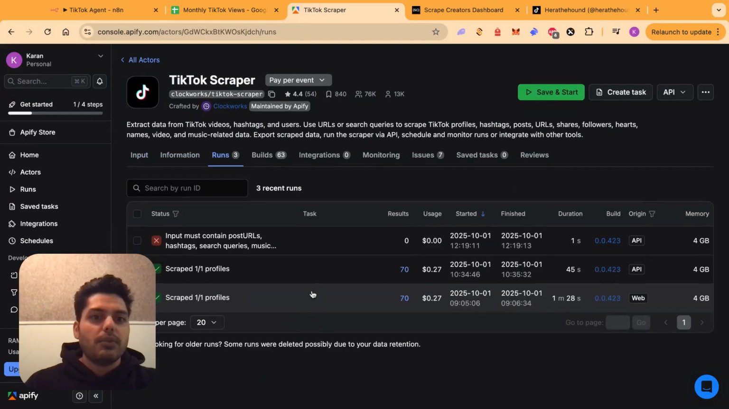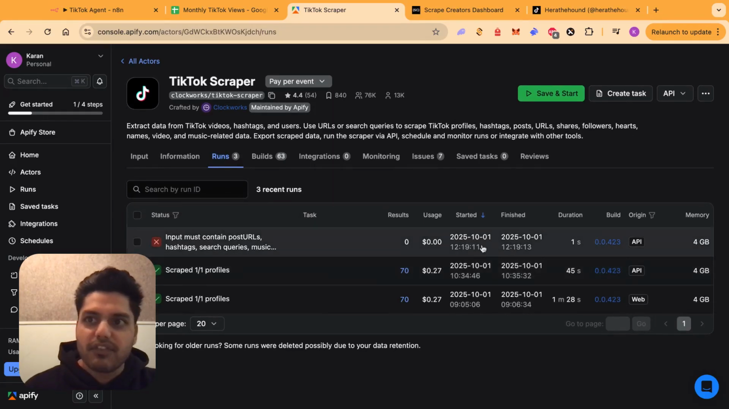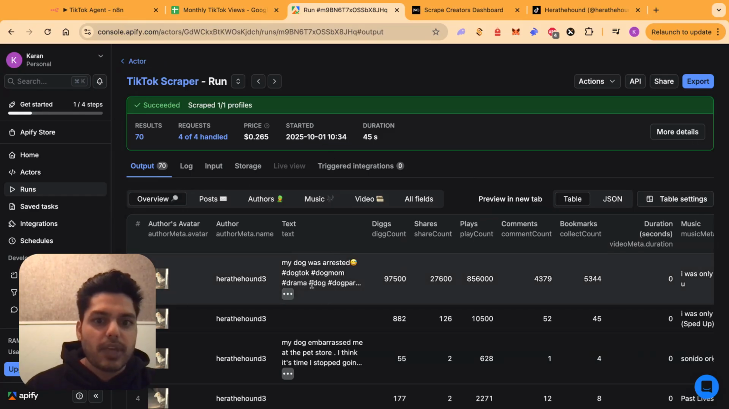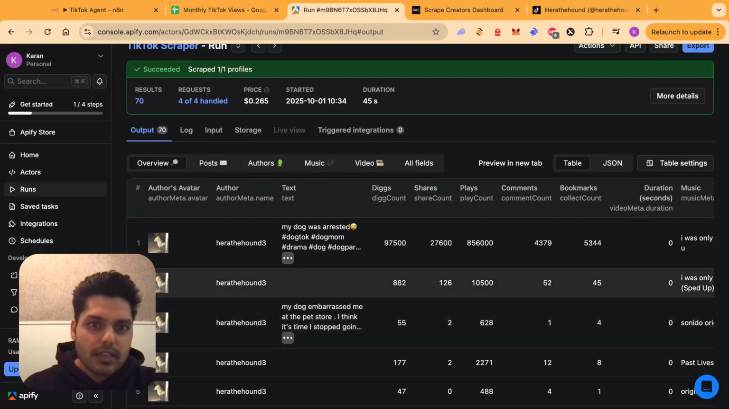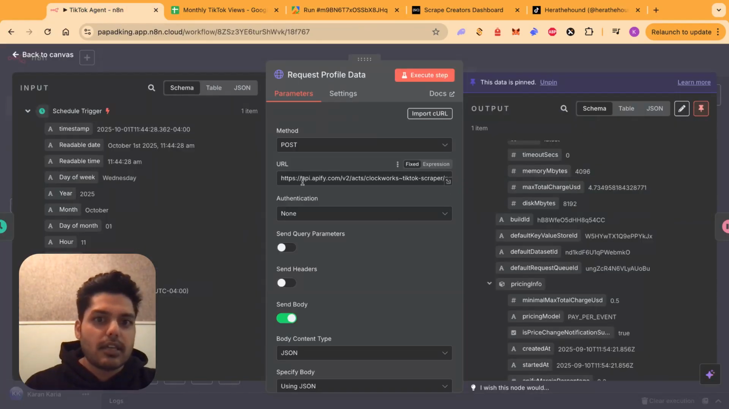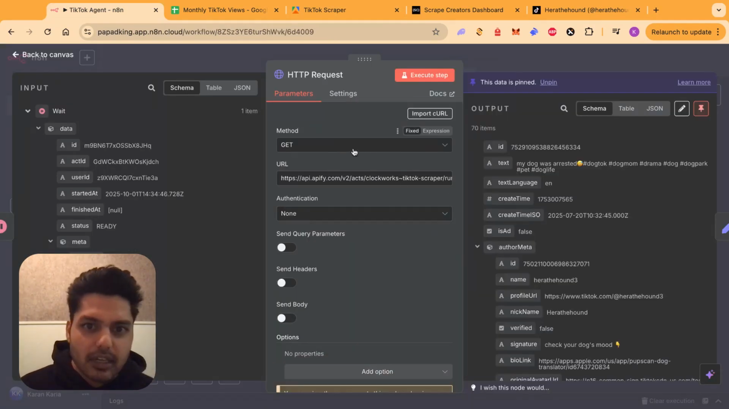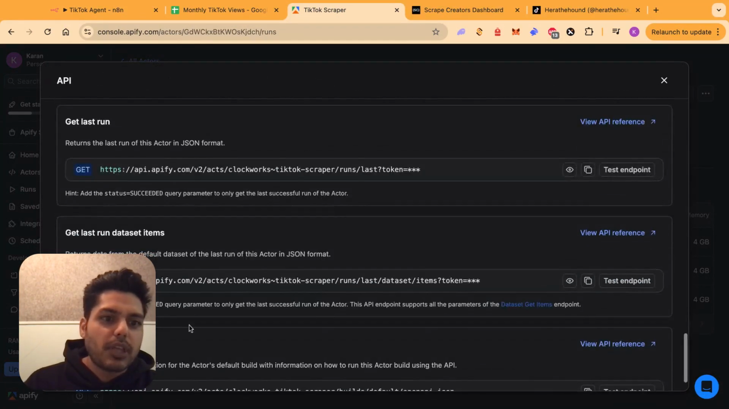So we can see my previous runs. Okay, I had one that failed, but if we look here, we can see that we had all this data that actually came in, right? So this is the data that I actually want, and this is the data that I will get when I put in this URL. So let's go back to our HTTP request, and here, now we go to method GET, right? Let's go to the API endpoints, scroll all the way down, and we will get last run dataset items. So we can just copy that, boom.